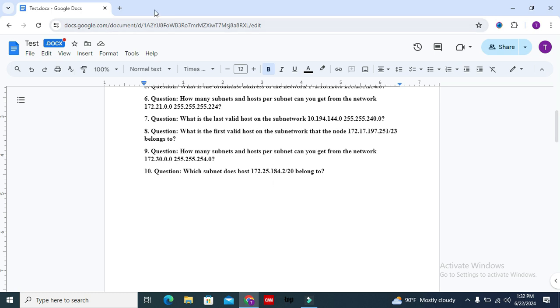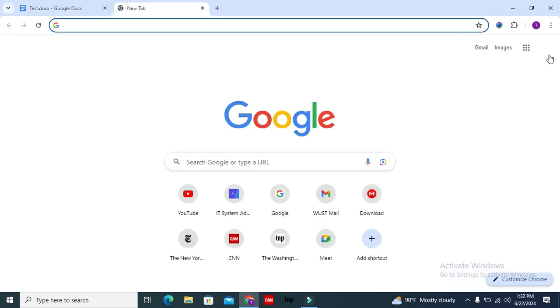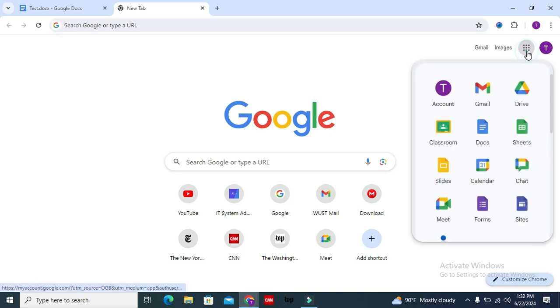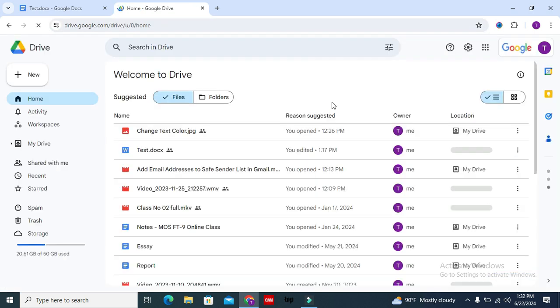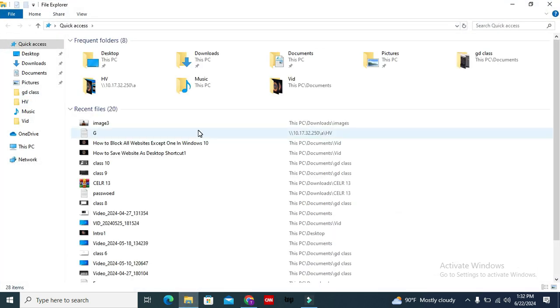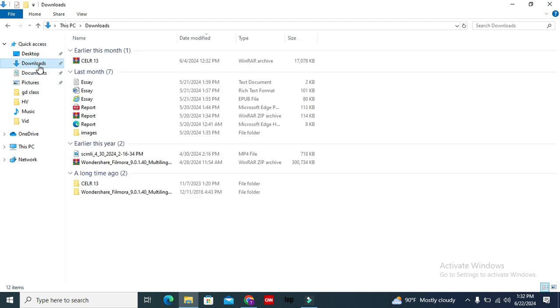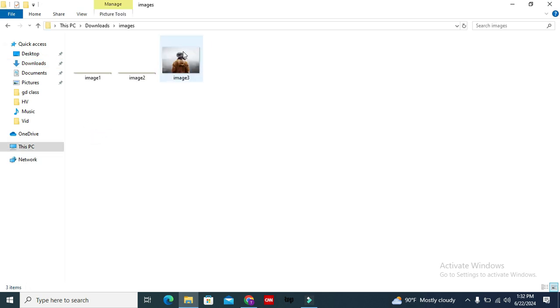Next, open another tab and I'm going to open the Google Drive. First, I need to upload an image here. I'm going to upload an image. I'm going to upload this image on my Google Drive.